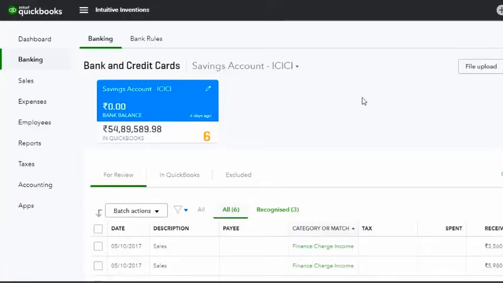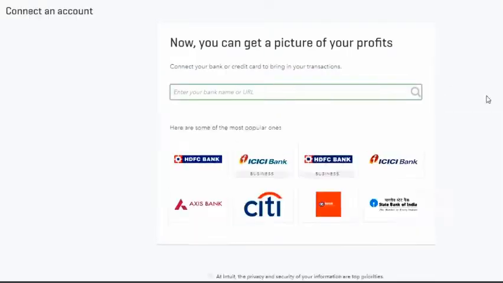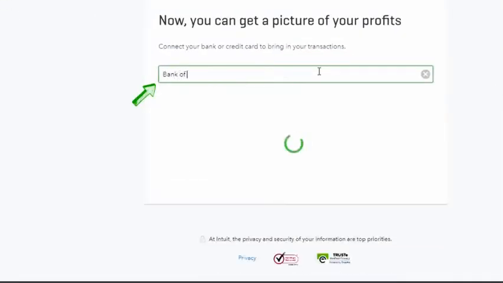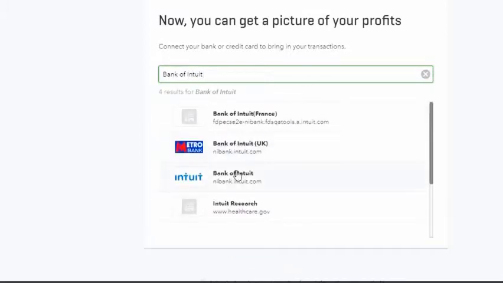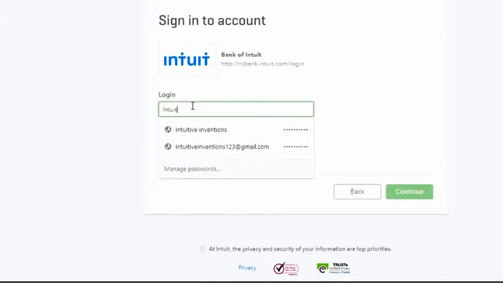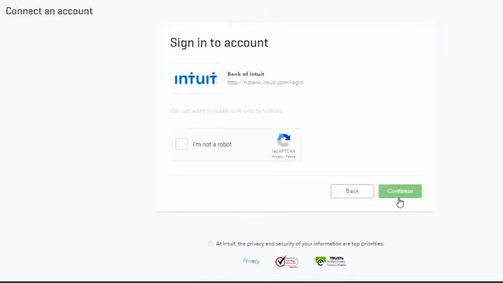Click Add Account on the banking page. Choose your bank name. For demo purposes, let's choose Bank of Intuit. Enter your credentials and click Continue to complete the extra security verification. Click the I am not a robot checkbox and click Continue.